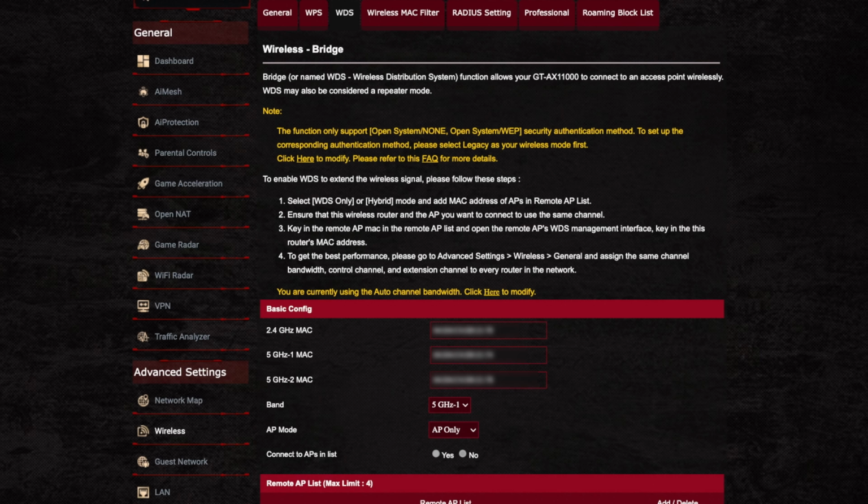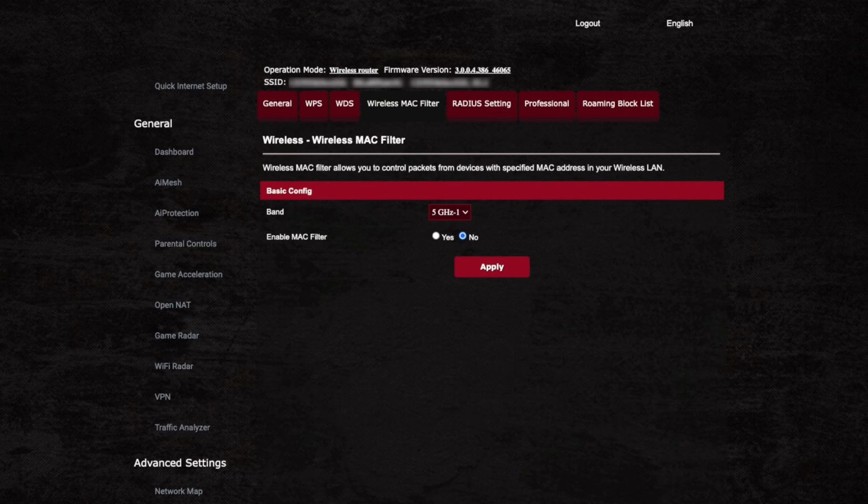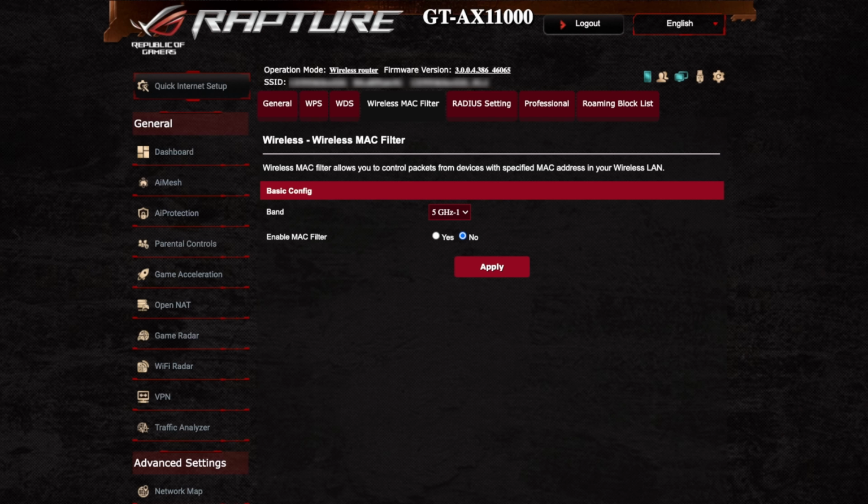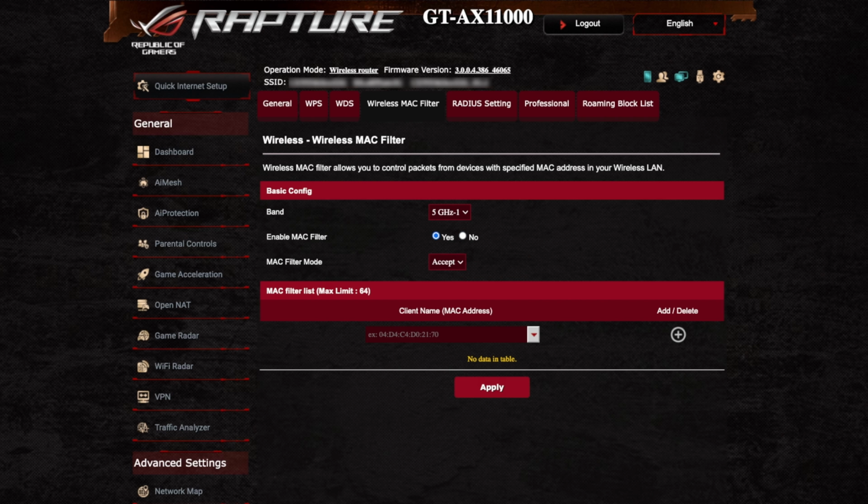Okay, so moving on to the wireless MAC filter. As we can see here, the wireless MAC filter is basically a security feature for your wireless network. Again here you can select the network that you want to set up, and then you can enable the MAC filter, and then here you can choose what the list does. You can have it accept or reject.